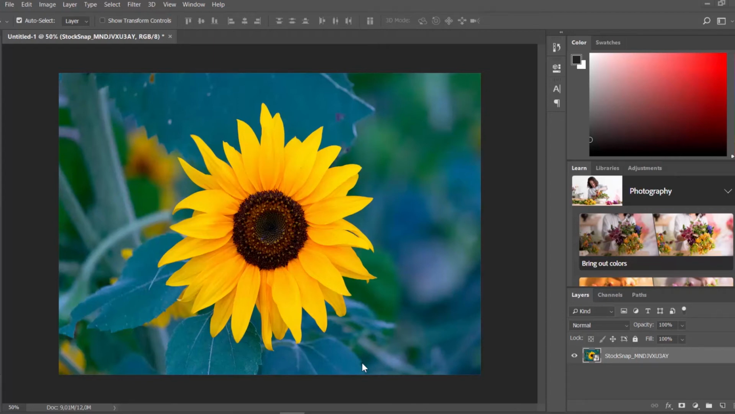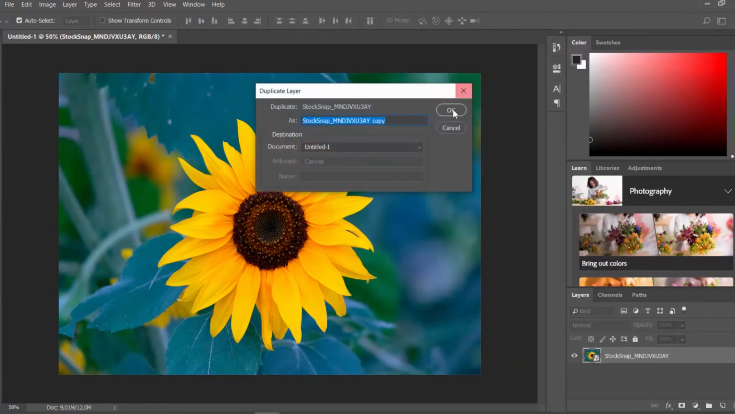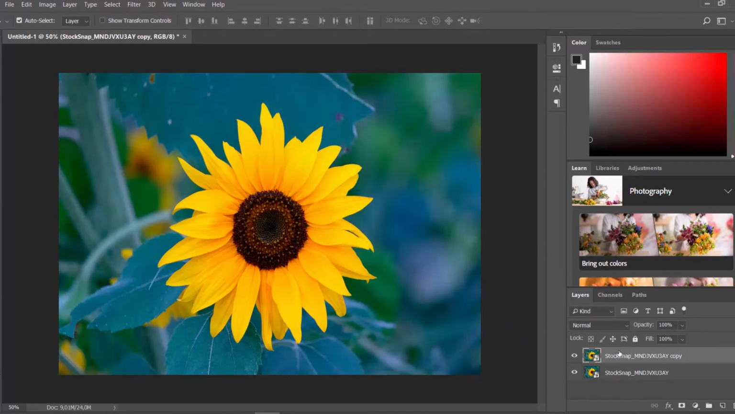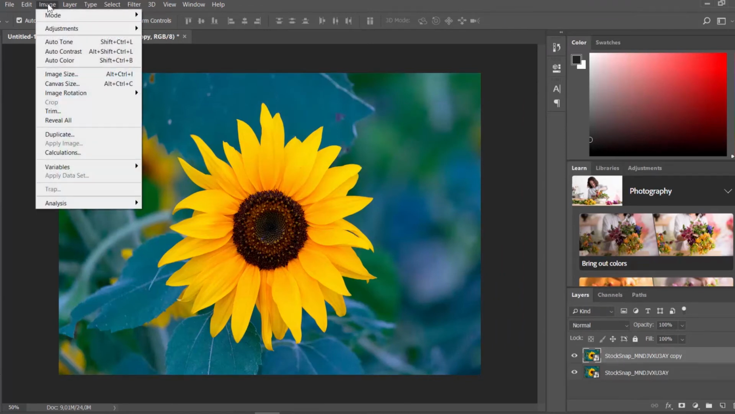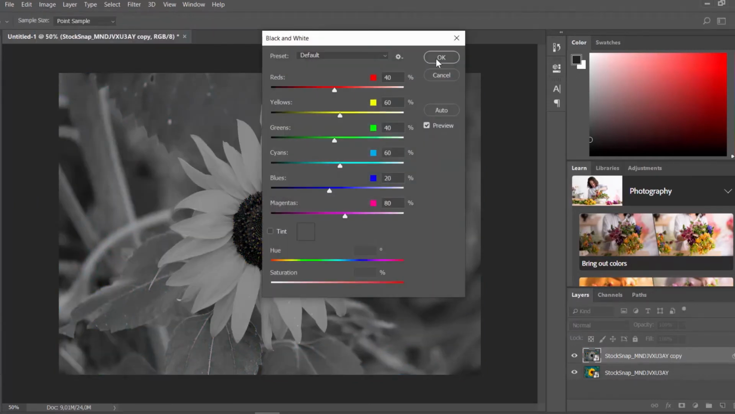In today's lesson, we will teach you how to make a black and white photo with colored objects. Open the picture you need in the Photoshop app. Right-click on the layer with the photo and select Duplicate Layer from the list. Choose the duplicate layer. Click on Image at the top toolbar and select Adjustments, Black and White from the list. Click OK.